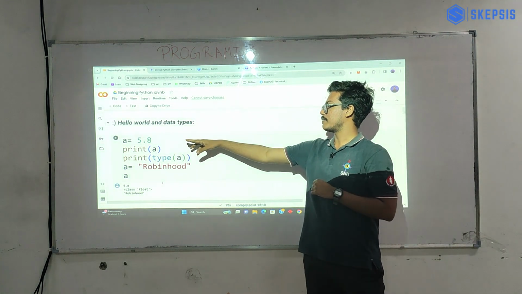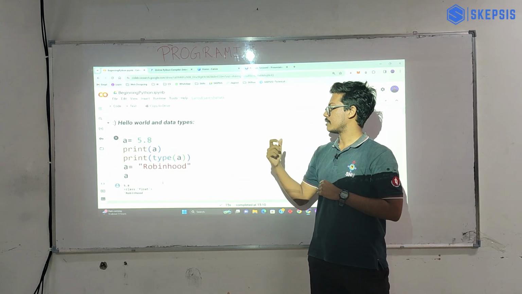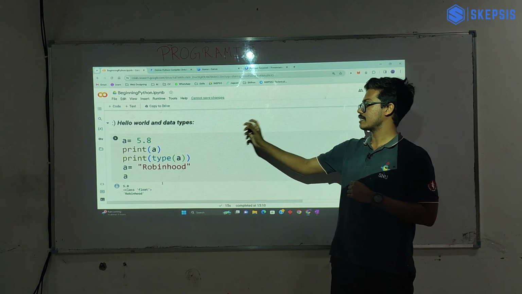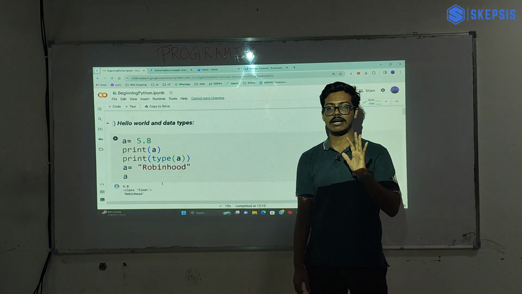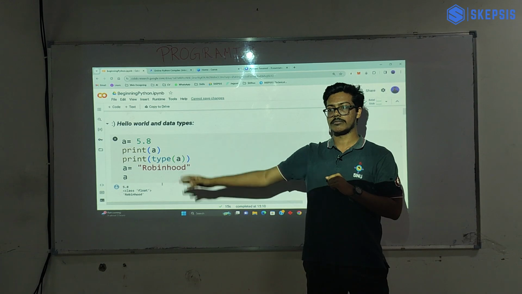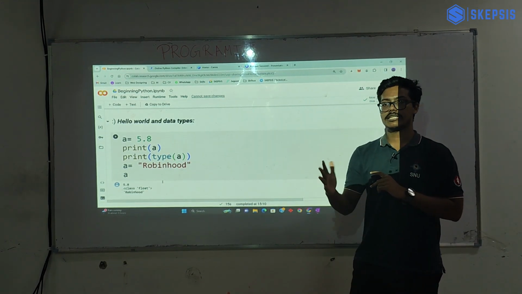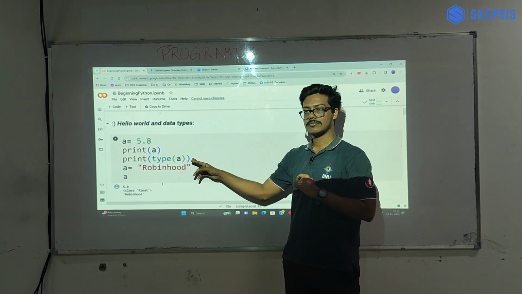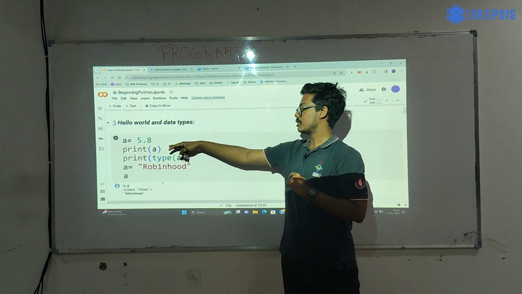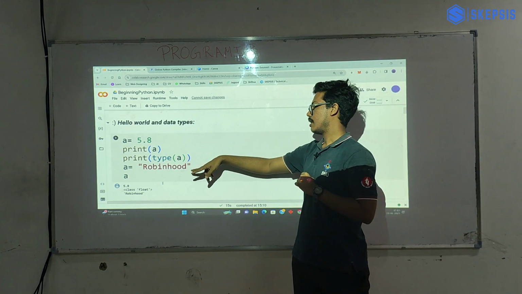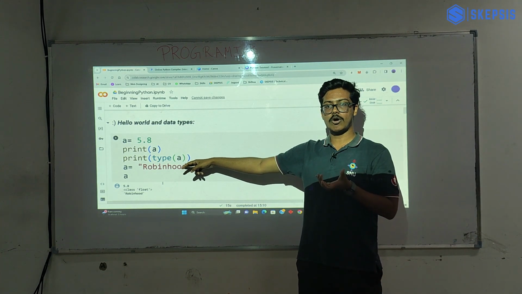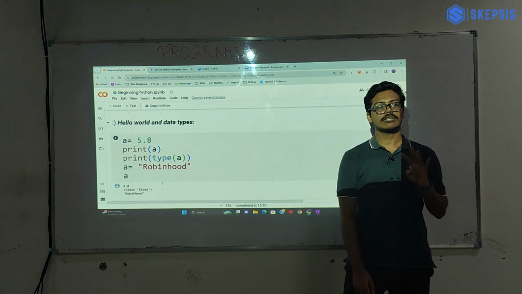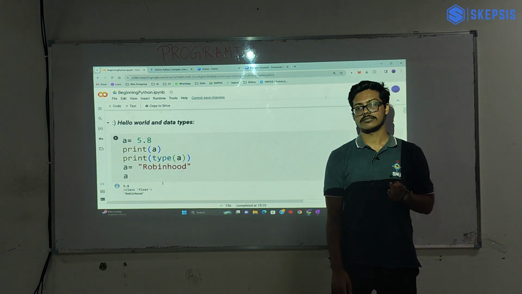A is a variable, and that is 5.8. Everyone take a variable and assign 5.8 to it, or any value that you like, but it should be a decimal point. Then print that value, and then print type A. This will print the value of A, and this will print what type of variable A is. If anyone has a doubt in understanding, do tell.